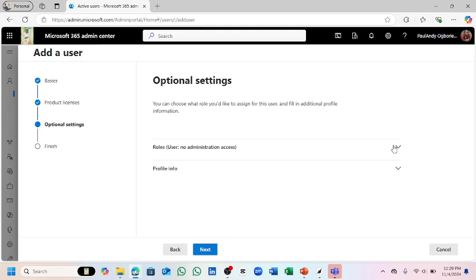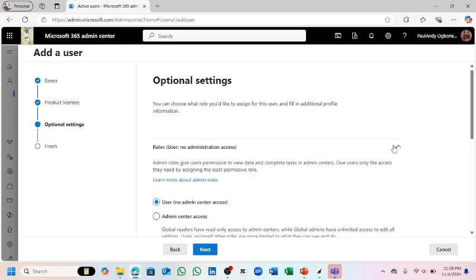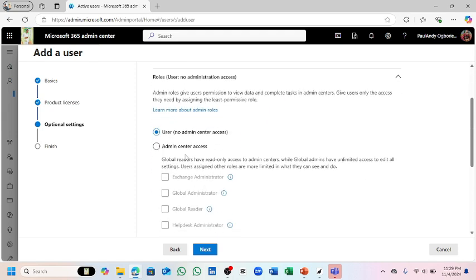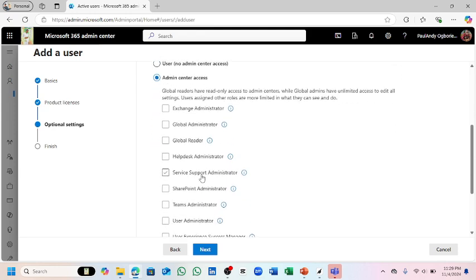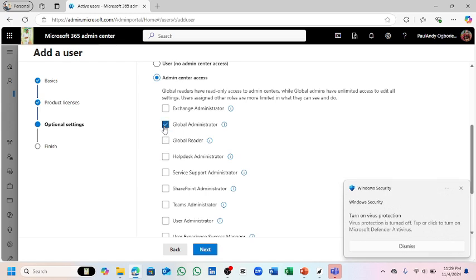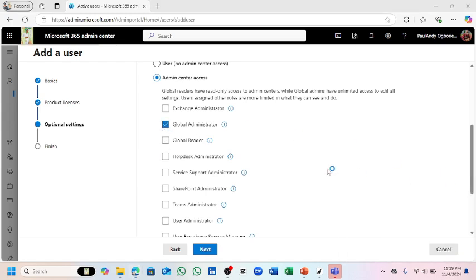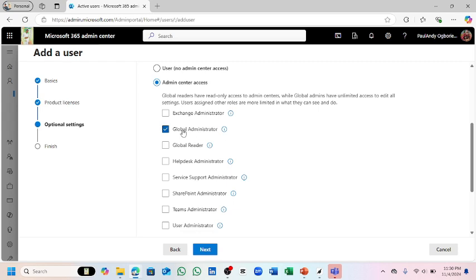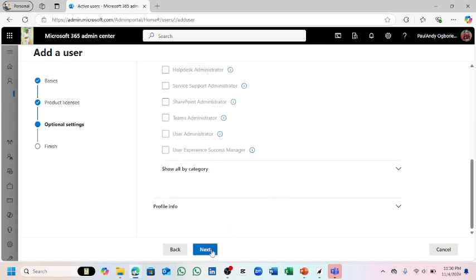So yeah, administration access. If I want the person to have global admin or something, but if I want the person to have a certain admin role, maybe I'm recruiting this guy to be a help desk administrator, I can just click here. So when he comes into the office, he will have access to the help desk administrator portal. But if I say global admin, he will have access to every portal. But in this case, I will create this user without administration access.